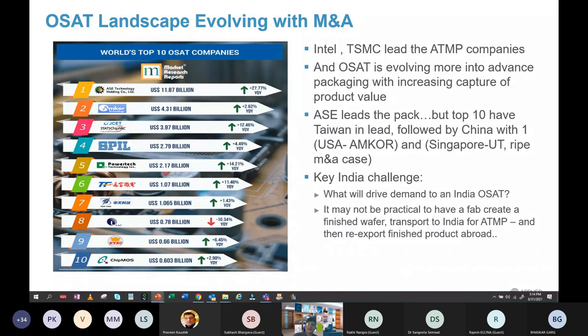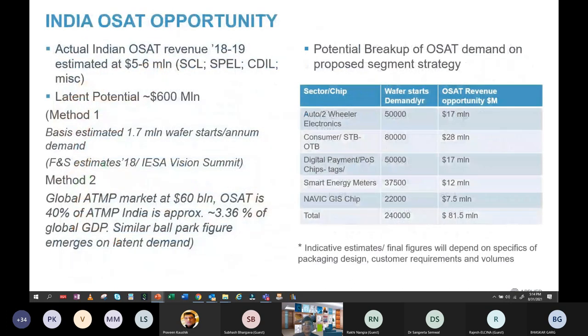The OSAT stands for Outsource Assembly and Test. So when we talk tomorrow about the packaging sector, I'll come into more details on it. It's not as easy as people think that we can do ATMP in India. It's an easier path to market. No, the challenges are just the same as creating a fab.